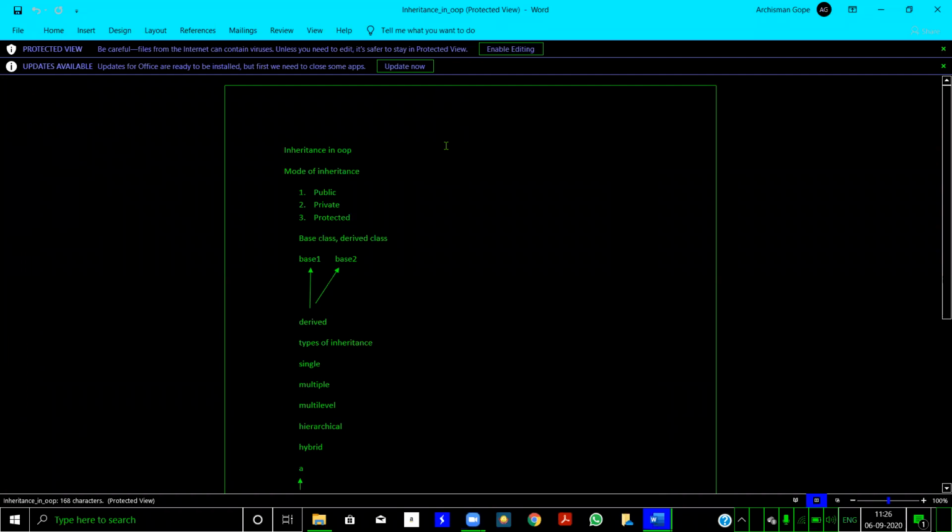Today I will explain to you what is inheritance in OOP. In inheritance, there are two things: types of inheritance and modes of inheritance. The modes of inheritance are public, private and protected. Mode means how the derived class has been derived from the base class, whether it is publicly derived, privately derived, or derived using protected mode.